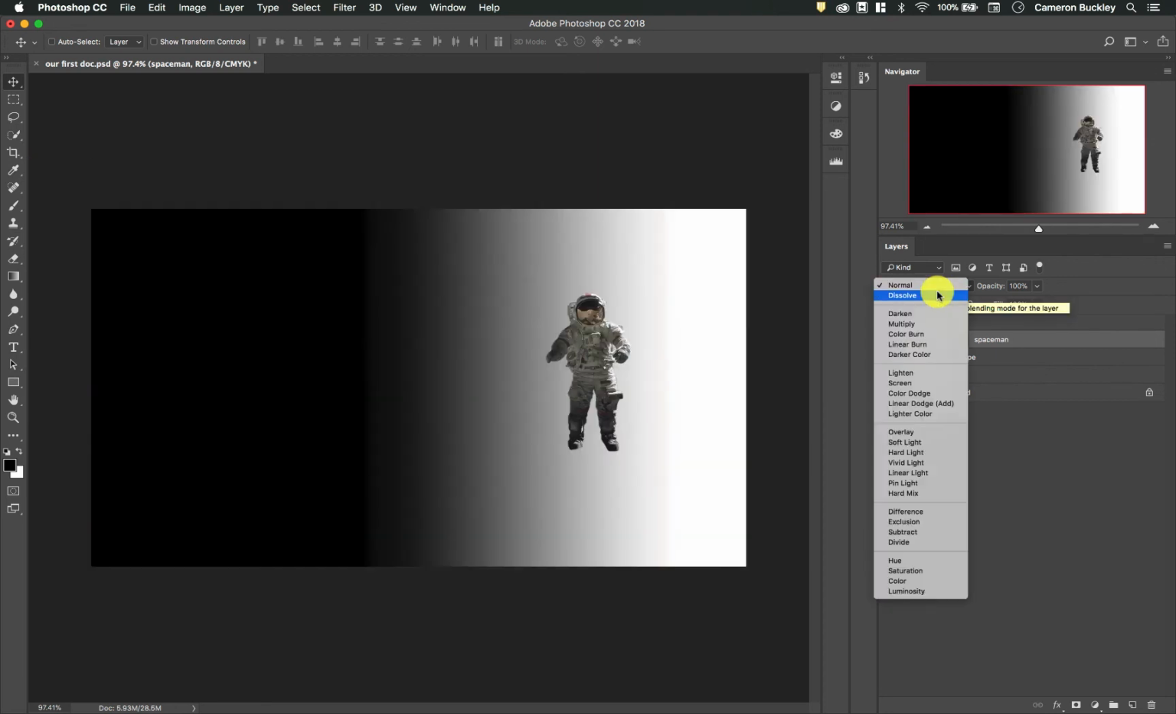We'll get into other blend modes later in the class, like hue and saturation and color and luminosity. These are at the bottom. But for now, I would really stick to normal, multiply, screen, and overlay.